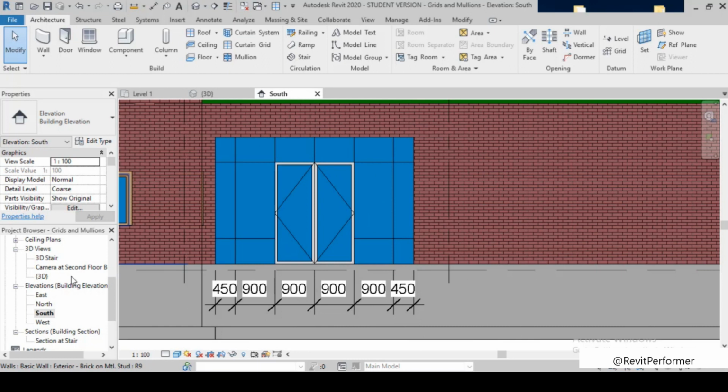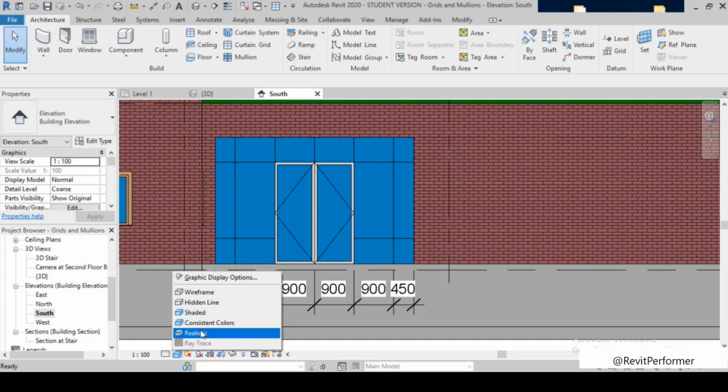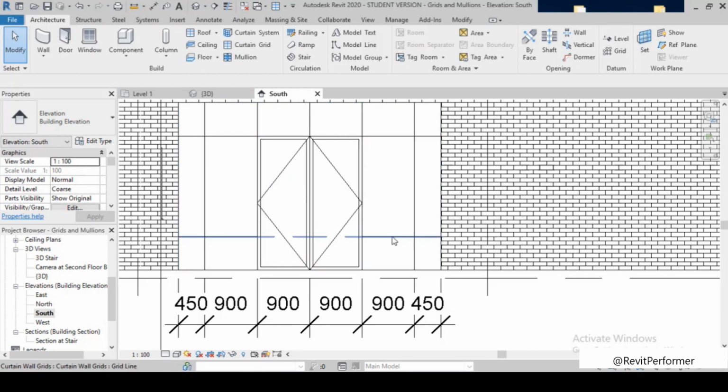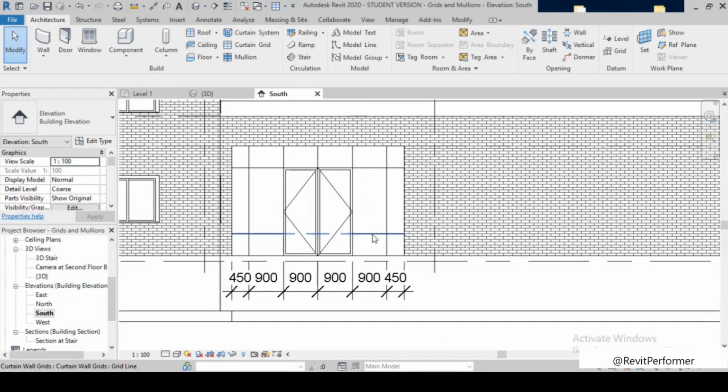Now what I want, go to the south elevation. And go to this header line, you can see. I want this portion to be solid because I need this portion not open, and no lights or whatever from this portion. So I want to make it solid.